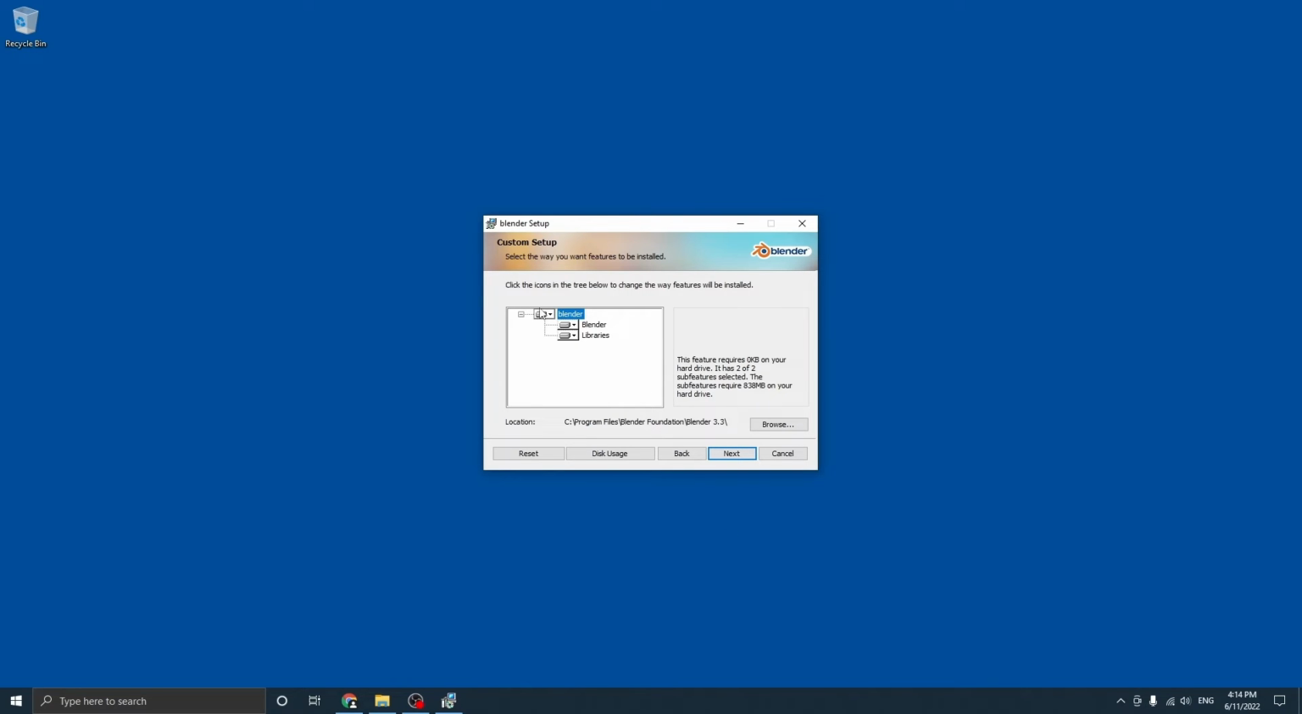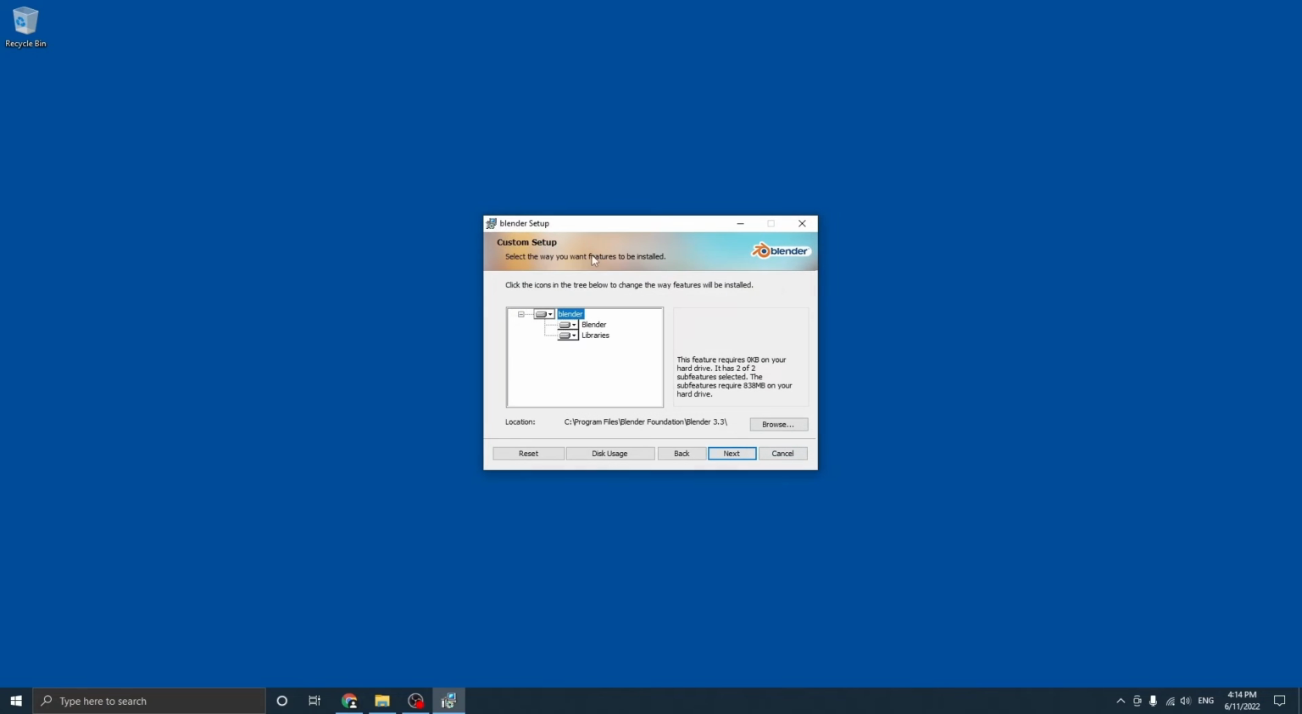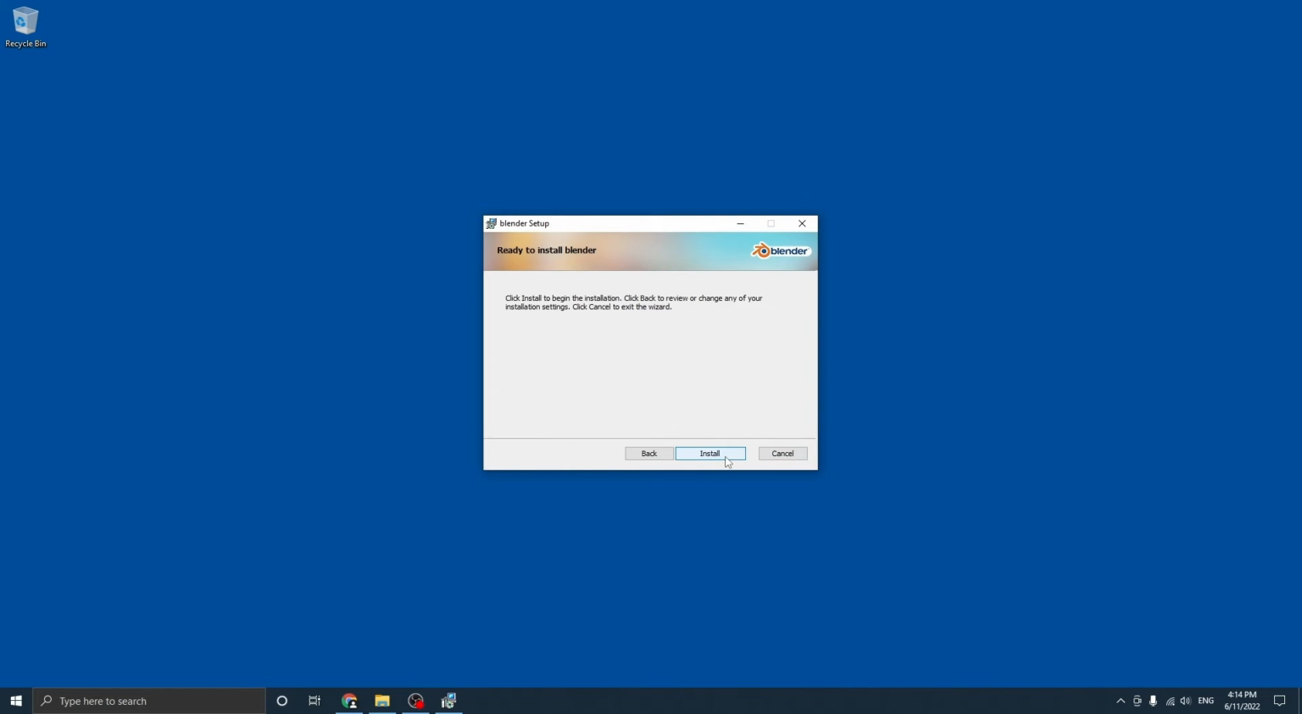Then it gives us a couple of options here, but unless you are more advanced in this area, there's no need to really mess with any of these things. It's best just to leave it as default. You can also change the location of where these files are going to be installed. So you can just click browse and then basically just browse to different folders wherever you want it to be. But I'm just going to leave it as it is and just click next and install.